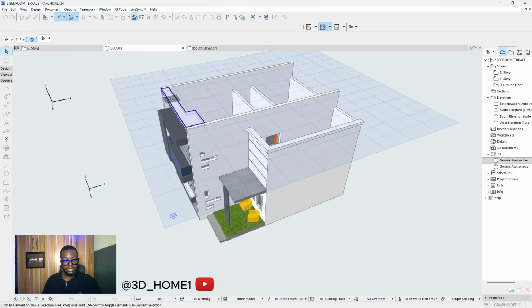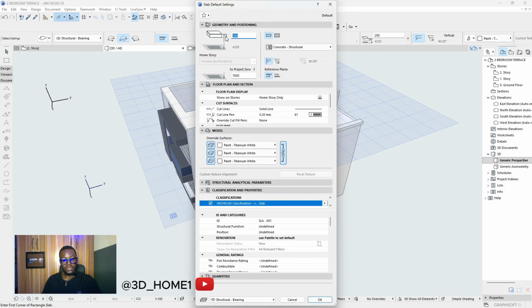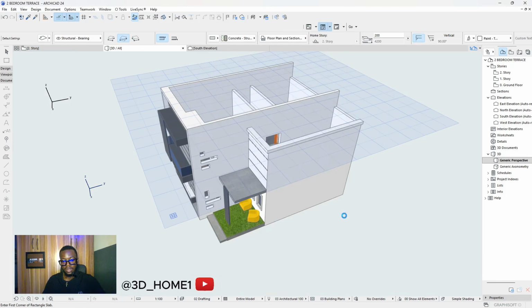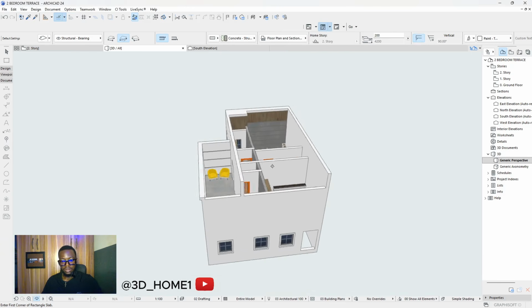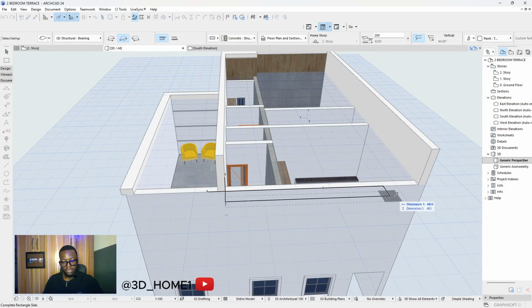I'll pick up this slab I use. I'll just click on slab, do your settings. This is 200, so I'll change it to 150. No, let's use 200. So I use 200 thickness. That will come all the way behind on this part, and I'll use it here.